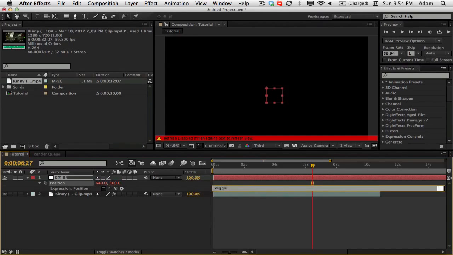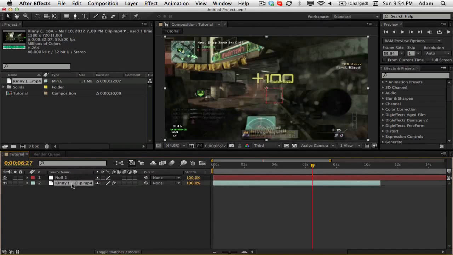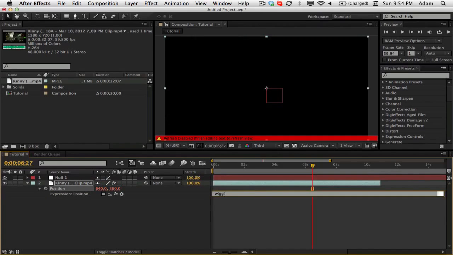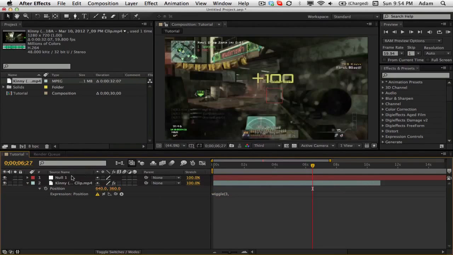And then go, hang on 1 second. Actually, no, don't do that. Unclick that Alt so you don't have your position here. So you just have your null object. Now on your clip, go P for position, Alt click on that. And then type in wiggle, and then 3, comma, and leave it there. You can unclick. It'll give you an error message. That's fine. We're just going to leave that.